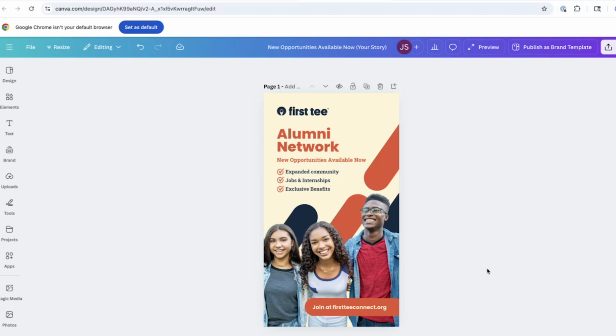And that's it. By starting with grids, you can keep your flyer balanced and then easily adapt it for digital formats like Instagram stories.